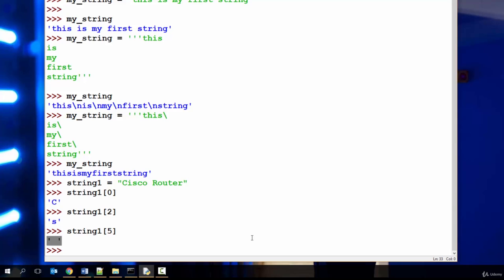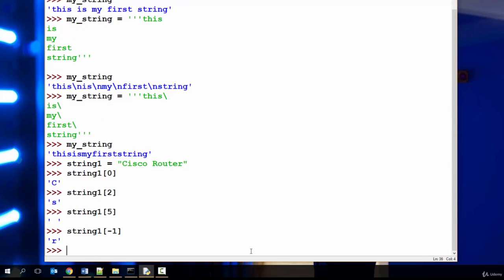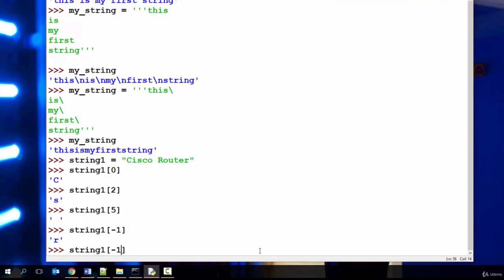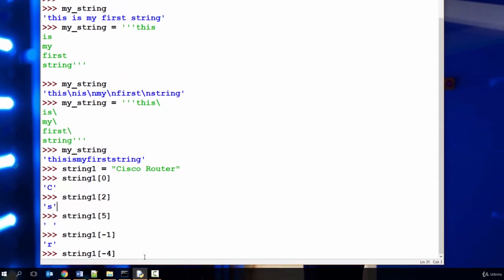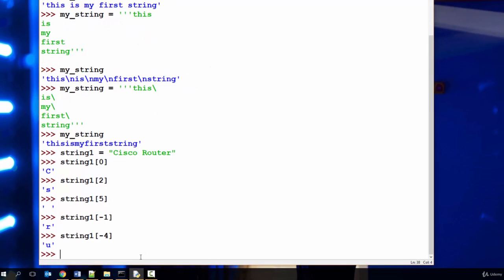Now for the negative indexes, let's access the last character in the string. We will use index -1, right? So string1 of -1 returns the letter R. Good. What about string1 of -4? Who would that be? Well, let's count. -1 is R, -2 is E, -3 is T, and -4 would be the letter U. So let's check this. And indeed, we are correct.